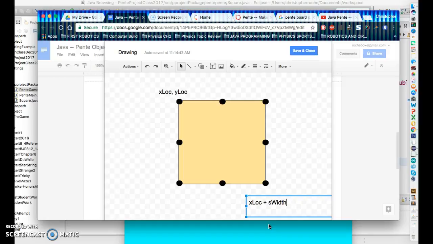Right? Okay. And then this also is going to be y log. And this is going to be y log plus square width. Okay, so that's what this coordinate is. This coordinate is going to be x log, you guys could figure this out, x log plus square width, comma y log. Because it's on the same y location here, right?